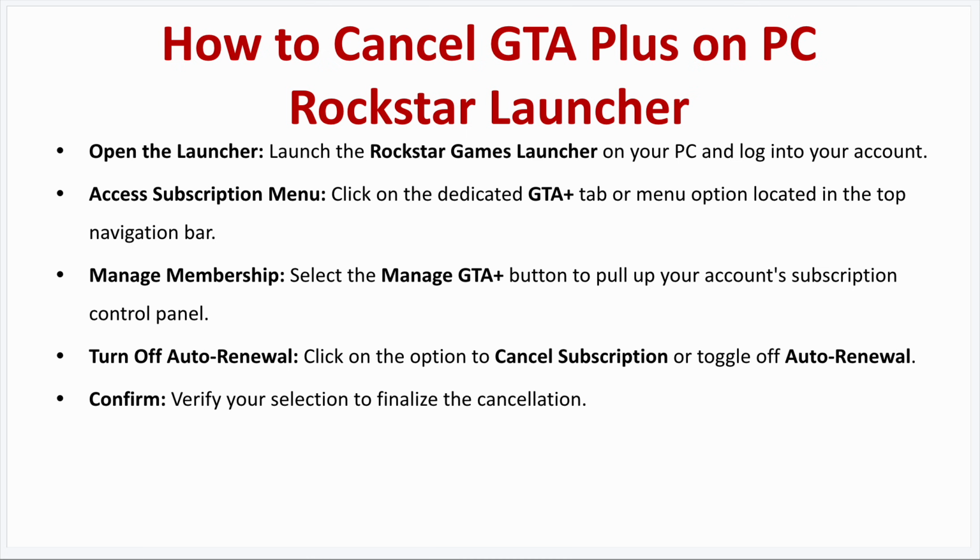Now, how to cancel the GTA Plus on PC Rockstar launcher. So open the launcher, then launch the Rockstar game launcher on your PC and log into your account. Then you can access the subscription menu. So click on the dedicated GTA Plus tab or menu option located in the top navigation bar. Now manage membership. So select the manage GTA Plus button to pull up your account subscription control panel.